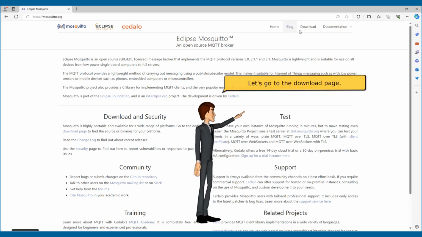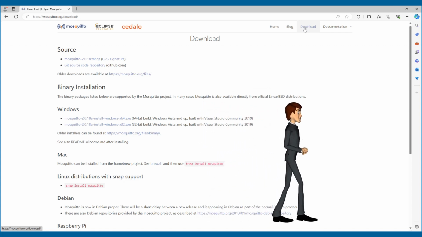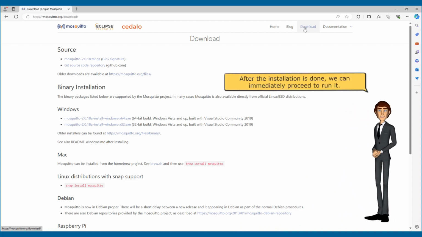Let's go to the download page. Here you can find all the information you need to install Mosquitto. After the installation is done, we can immediately proceed to run it. Open the command prompt or your system's equivalent. You should run it as an administrator to make sure it can access all files it needs to.